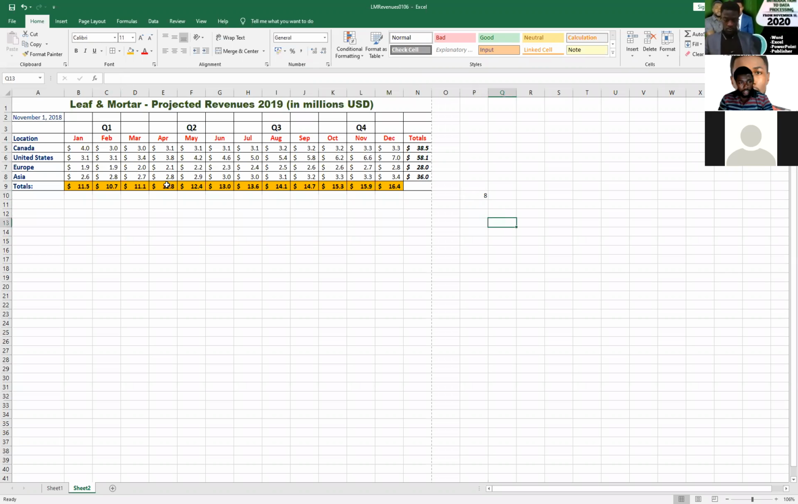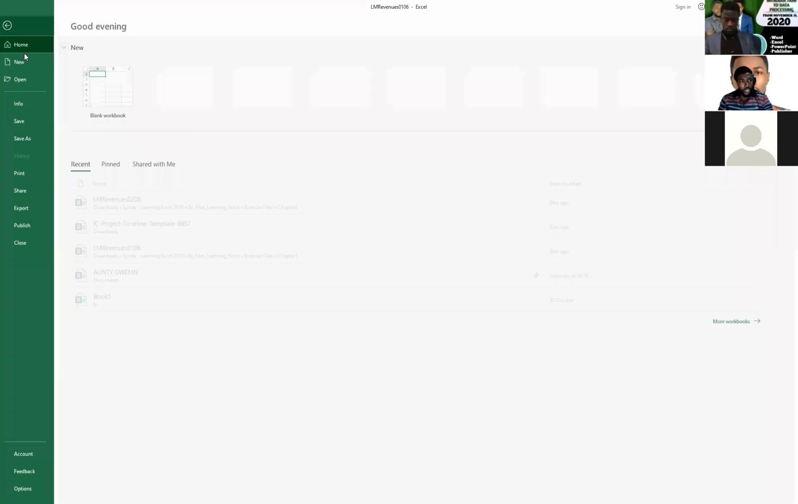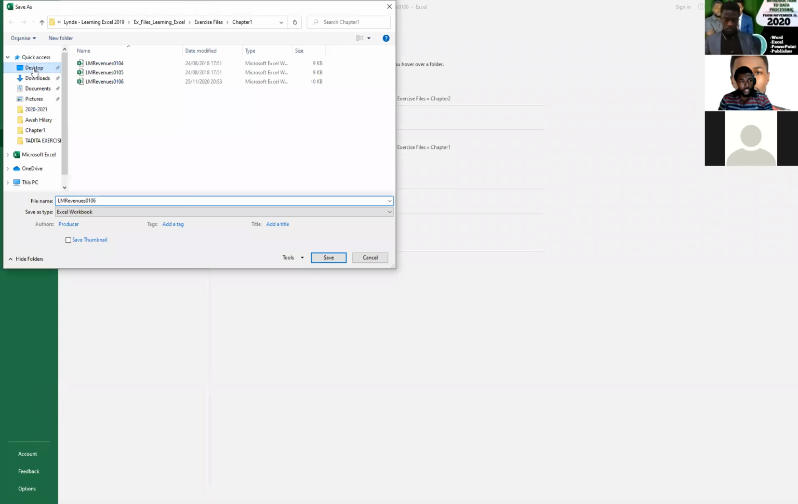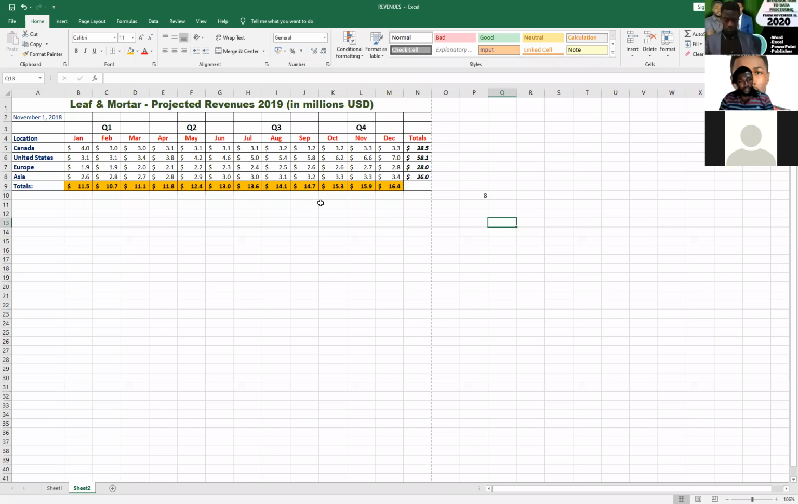Okay, I'm just going to go ahead and save this document so that we have this, because we are going to do some changes there. So for us to save this document, just go to File, Save As, Browse. I want to save this to my desktop. Okay, so I'll just change this to, say, let's just call this revenues. Like so, and I click Save. Okay, now we have a copy of that document, so we can go ahead and change this.